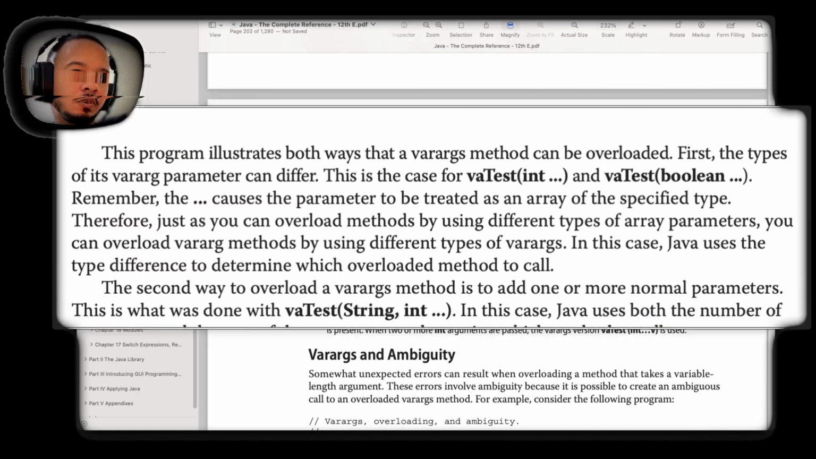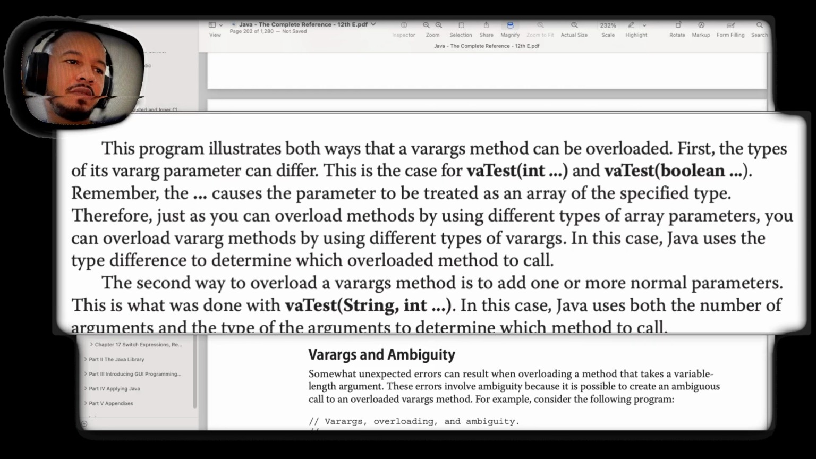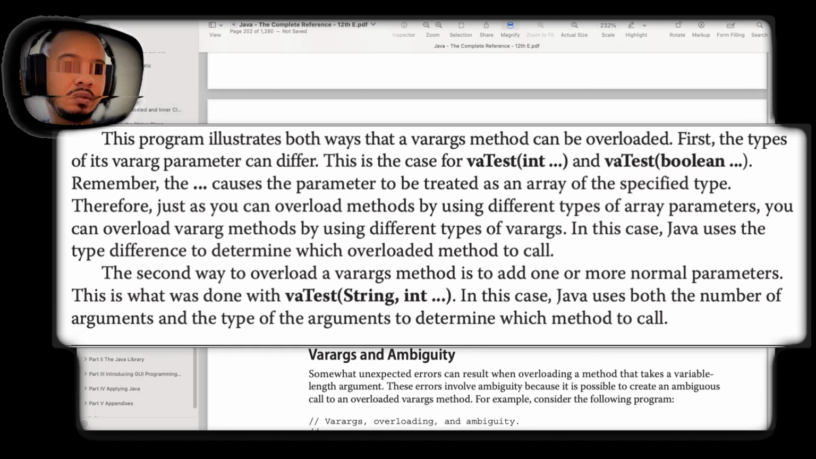This program illustrates both ways that vararg methods can be overloaded. First, the types of the various parameters can differ. This is the case of varTest int and varTest boolean. Remember, the ellipsis causes this parameter to be treated as an array of the specified type. Therefore, just as you can overload methods by using different types of array parameters, you can overload vararg methods by using different types of varargs. In this case, Java uses the type difference to determine which overloaded method to call.